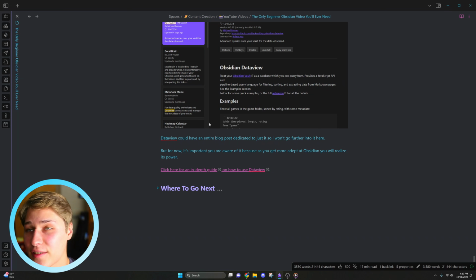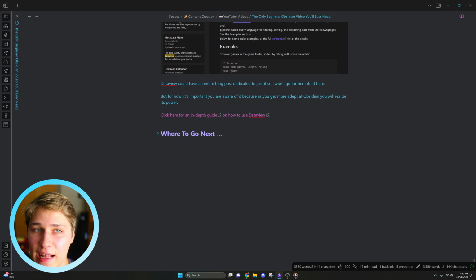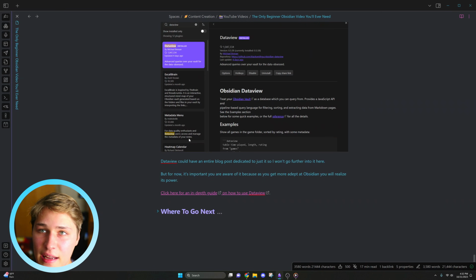Now, Data View is pretty complicated compared to other stuff in Obsidian. So for now, it's important to be aware of it. But if you want to learn more about it, I would recommend checking out a more advanced Data View article. Literally just search up how to use Data View in Obsidian in Google and you will find some great articles on it.